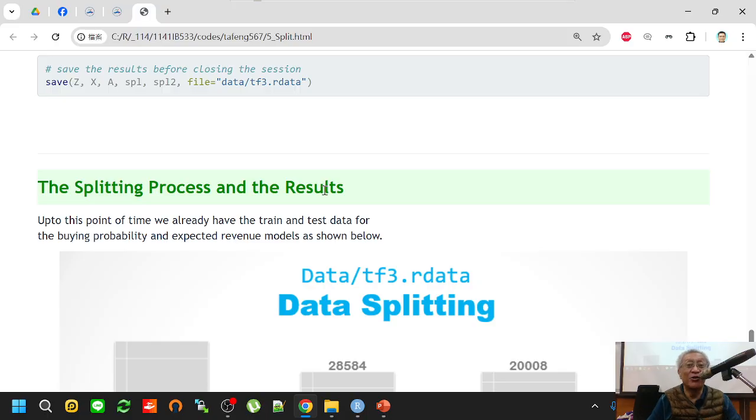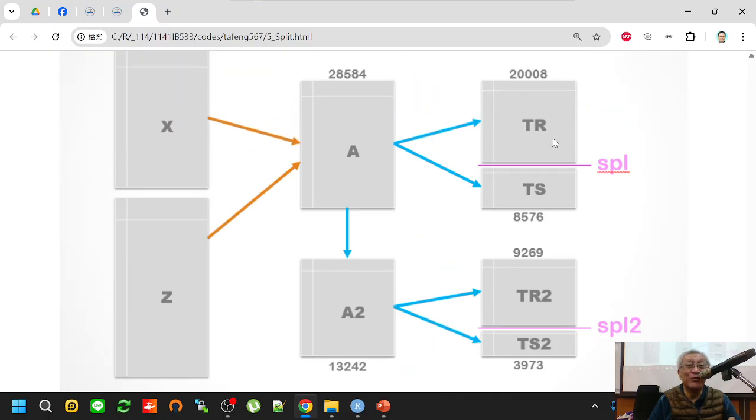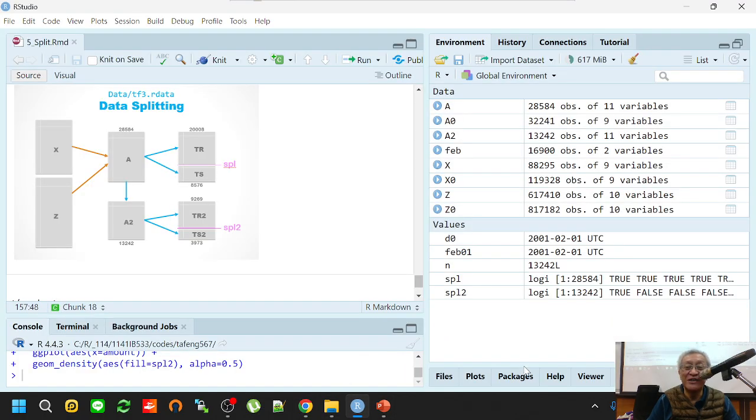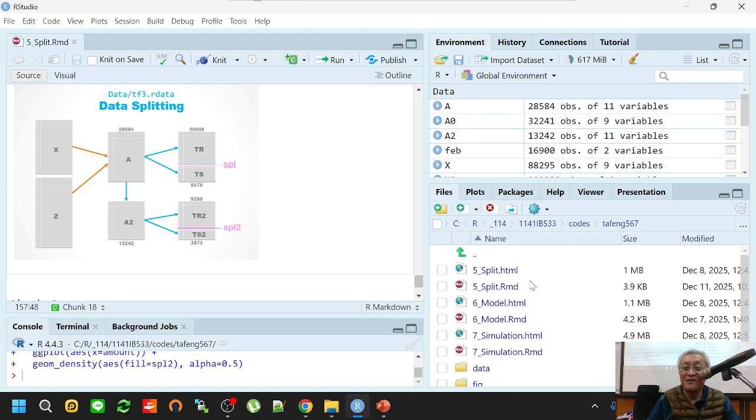So we split the data already and we are ready to build the model. Okay? And after we build the model, we can use this test data to measure the accuracy of the model. Okay? Good. Now if no question, let's go to the next notebook, which is building model and doing prediction. Okay?